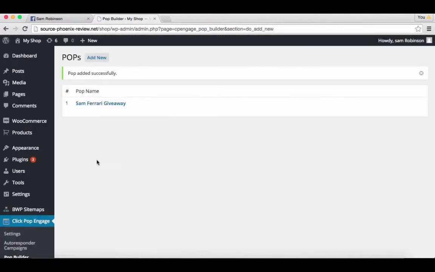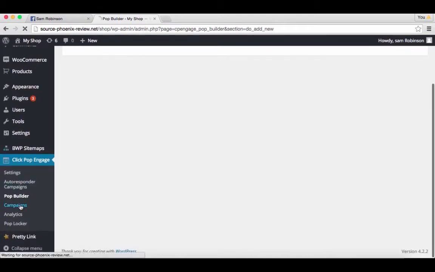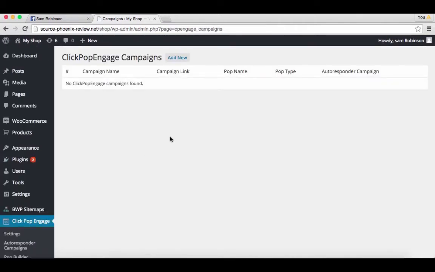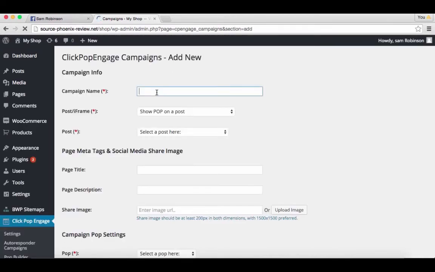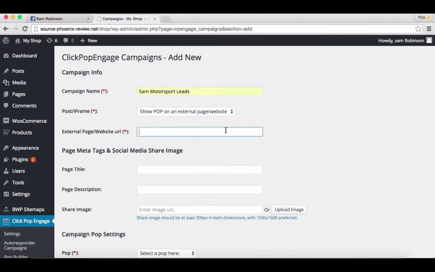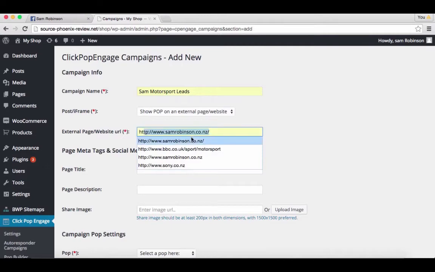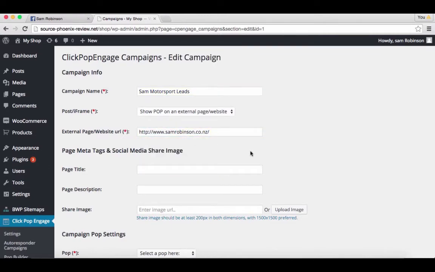And there we go, the pop has been made. So as simple as that. Now we're going to move on to the campaign. This is where we put our pop over. So I'm going to add a new campaign, and I'm going to call this the Sam Motorsport Leads campaign. I'm going to show this pop over an external website, and I'm going to put it over my personal website.